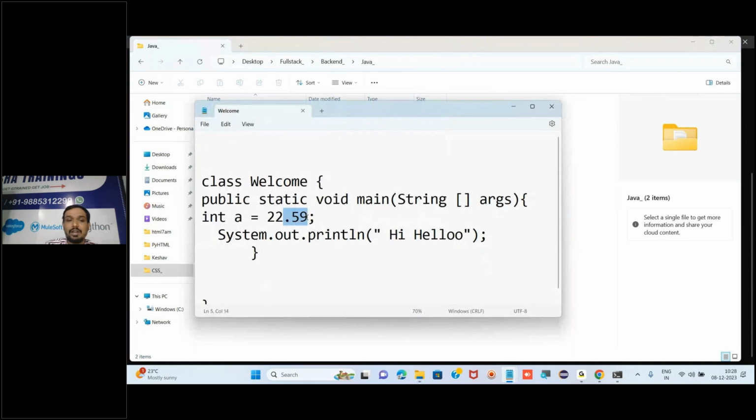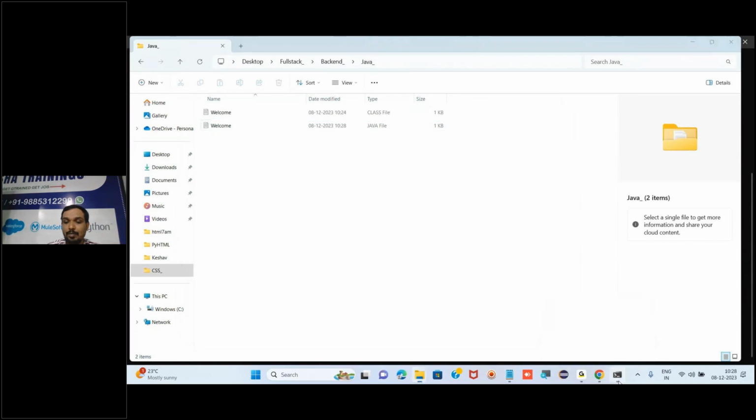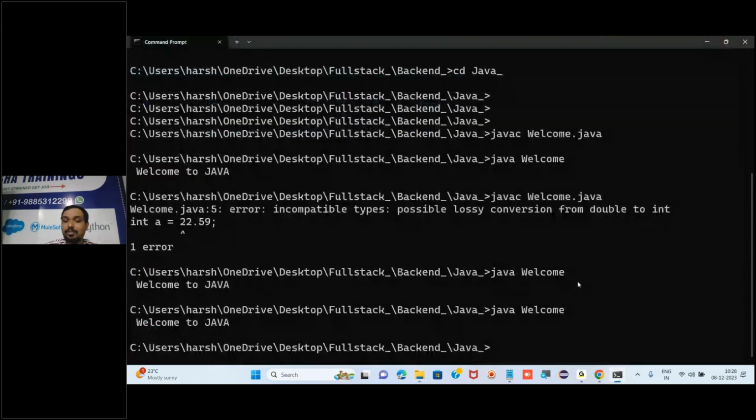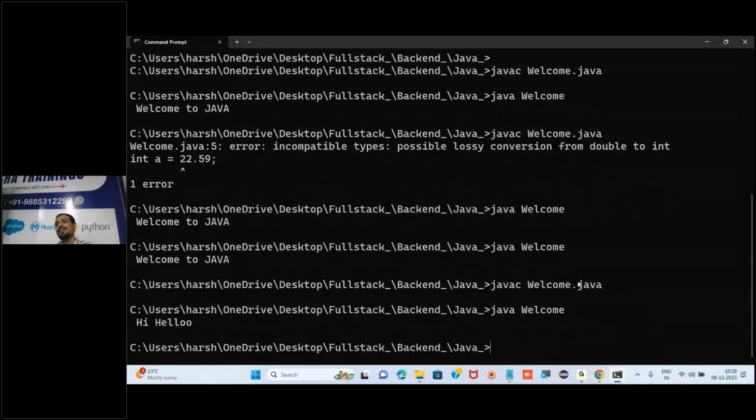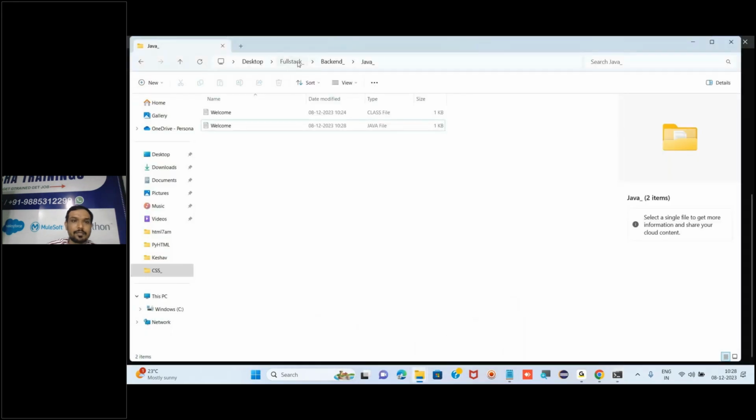Understood or not? Now I am writing correct code. Save this. Now compile. Now no errors. This time observe, I am executing the code. Understood. The Java file was updated at 28 and compilation done, and the class file is also 28.